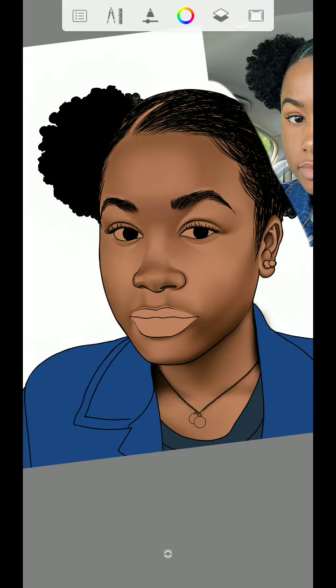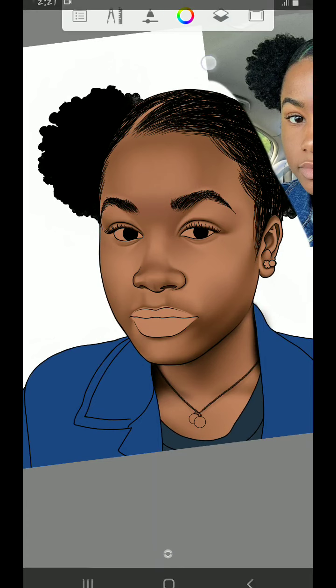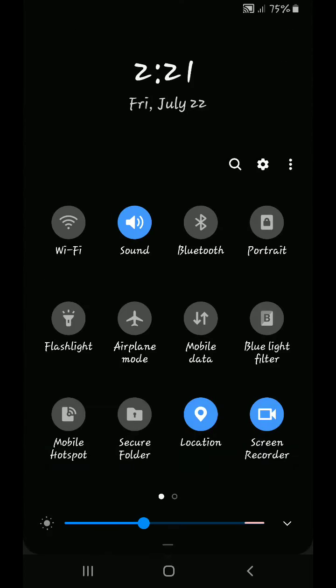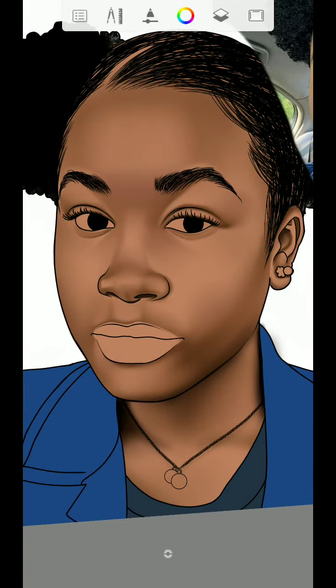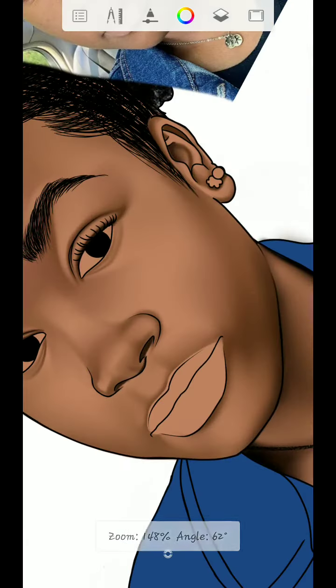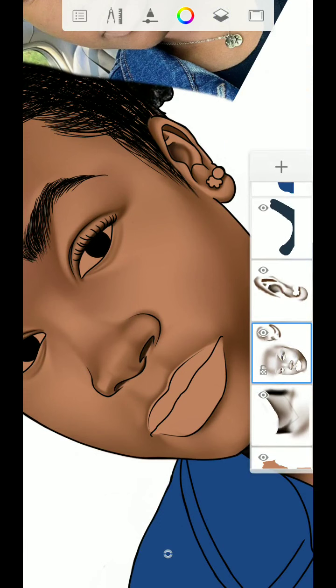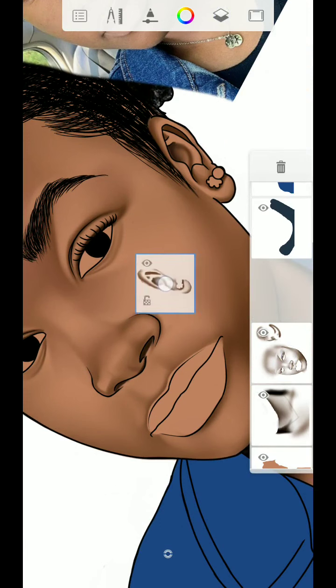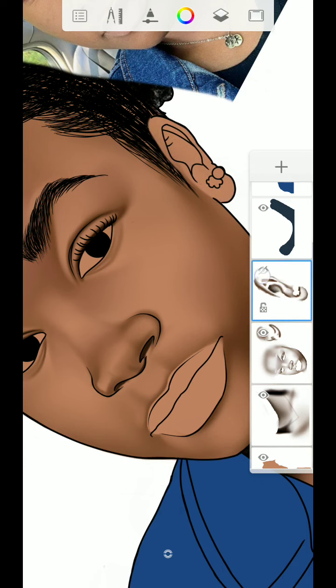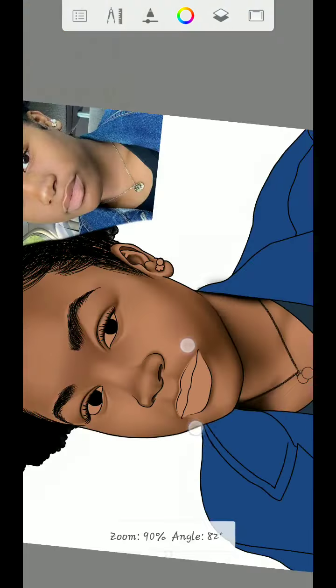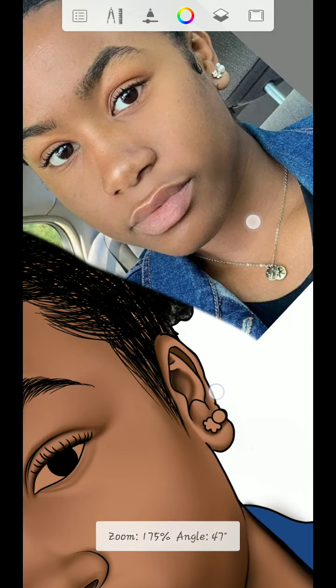So now guys, you have to open a new layer. Let me increase my brightness. Okay. So now you have to open a new layer, or I can use this particular layer. That's for the ear. So like I can use the layer to shape the lips.